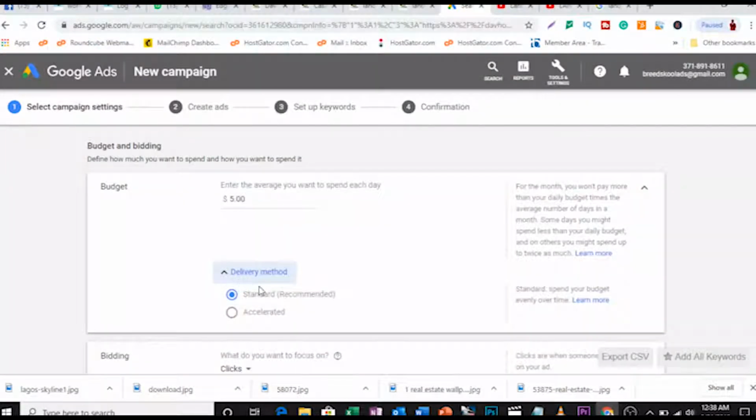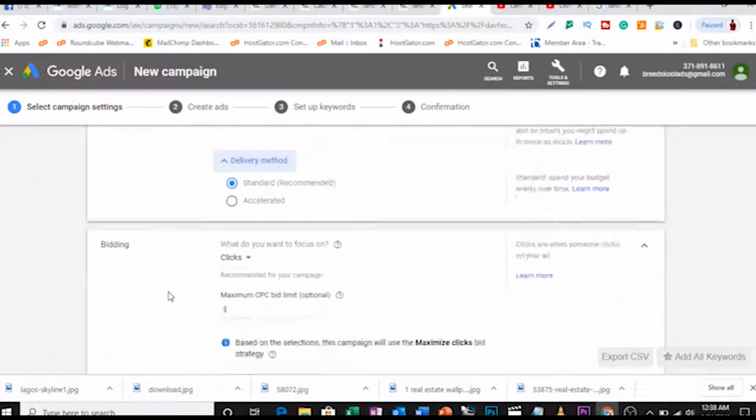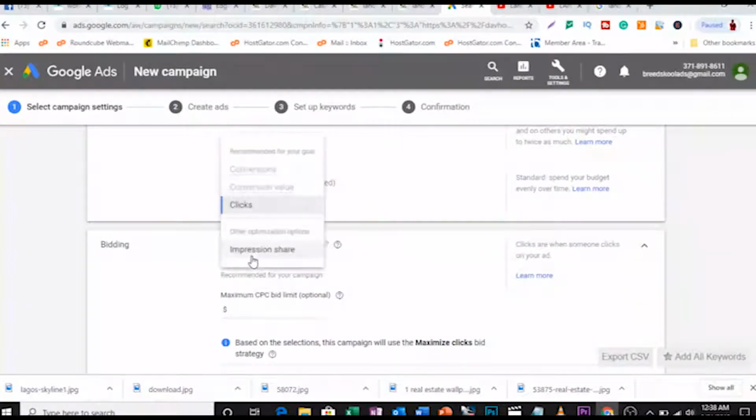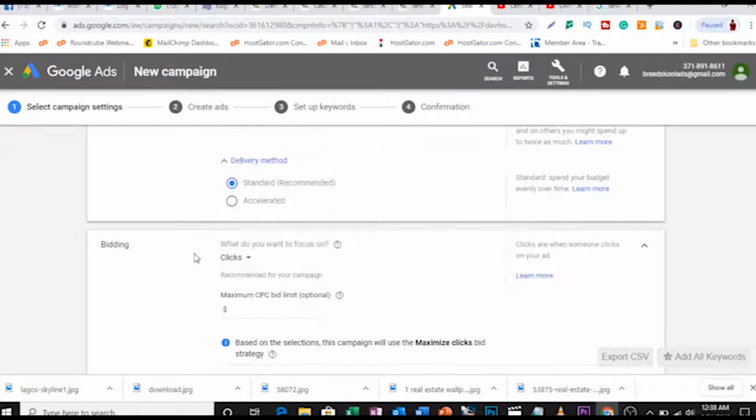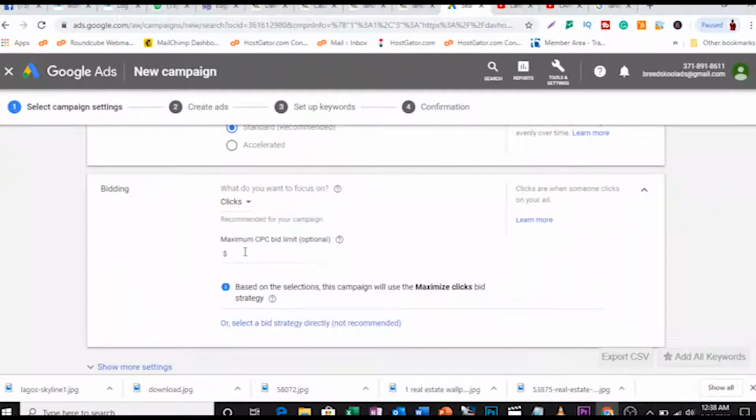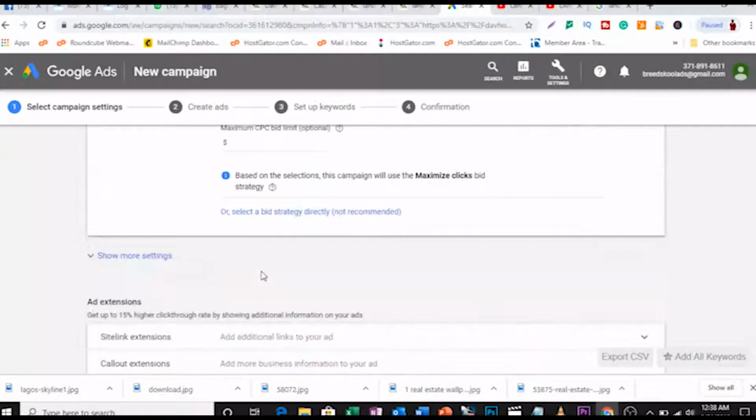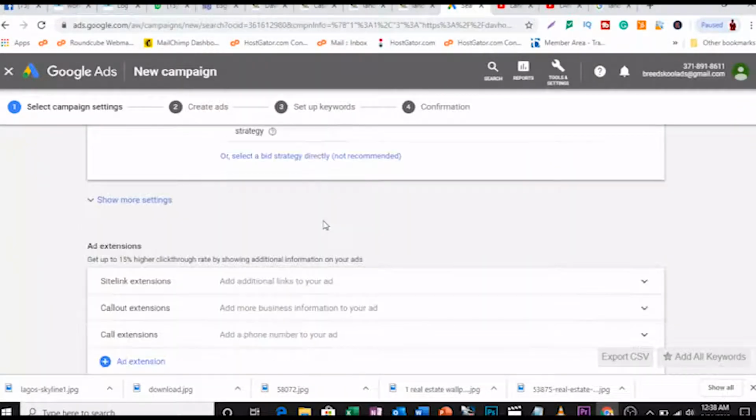Delivery method, standard and accelerated. Just leave it on accelerated. I'm sorry, on standard. Leave it on standard. So bidding, what do you want to focus on? Clicks? Yes, I want clicks. That's what I want, right? I want people clicking the link, right? So maximum cost per click bid limit, optional, right? So we leave that, it's optional, so we could leave that like that.